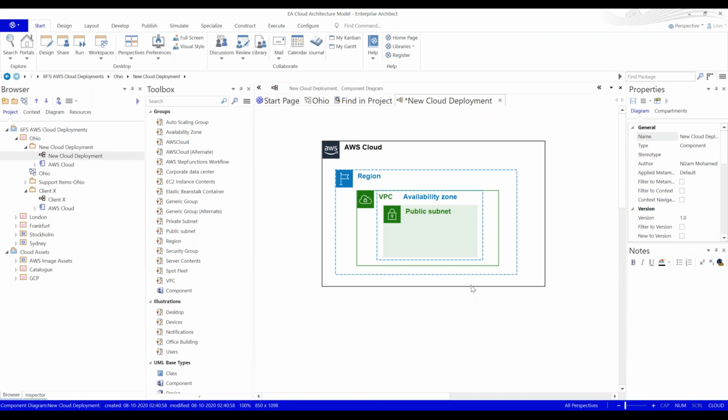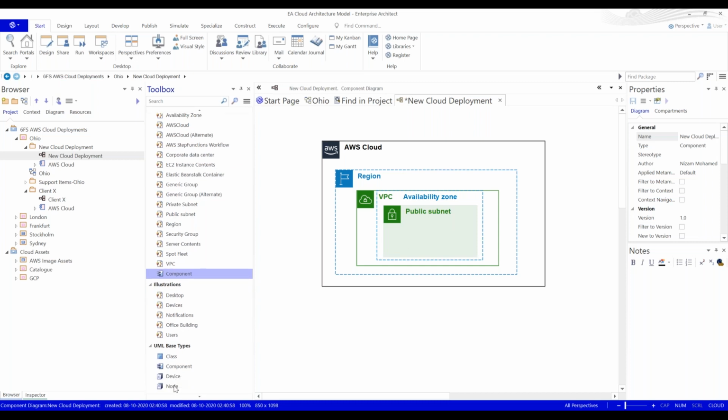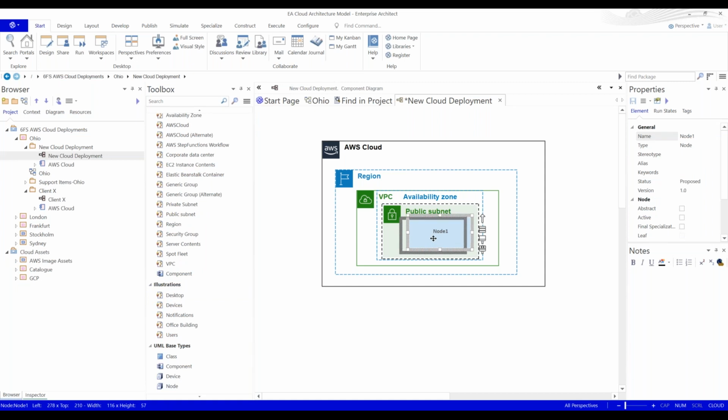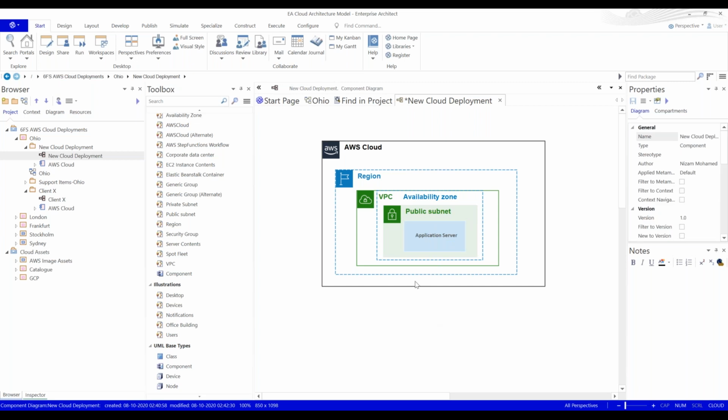But I just want to complete this diagram by adding a component, or maybe a node, that represents an EC2 server in this particular deployment. An EC2 server is the application server of AWS, as most of you may know. And let's say I call this my application server. Now you may think this looks like a normal UML device. That's right. This is a normal UML device.